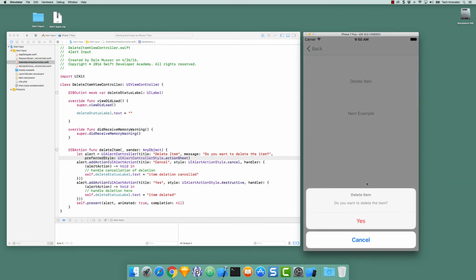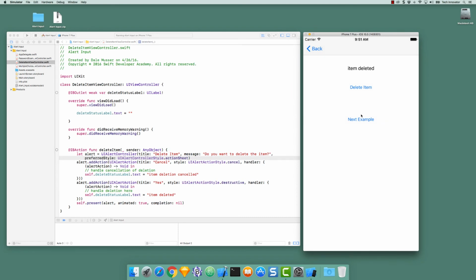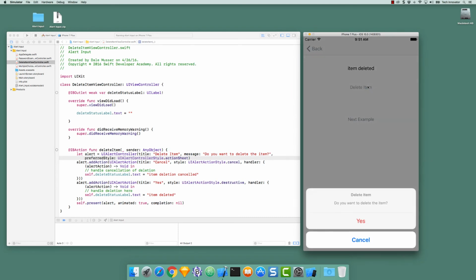Notice now it pops up from the bottom. This is the action sheet style. Do you want to delete this item? Yes, and then that's displayed up there.